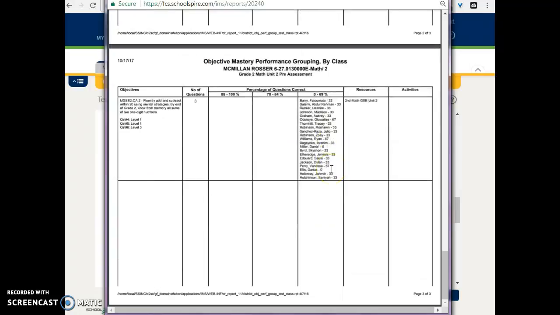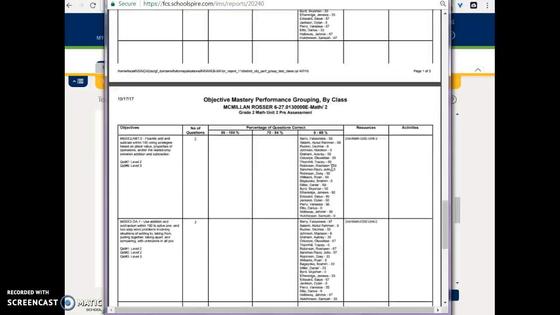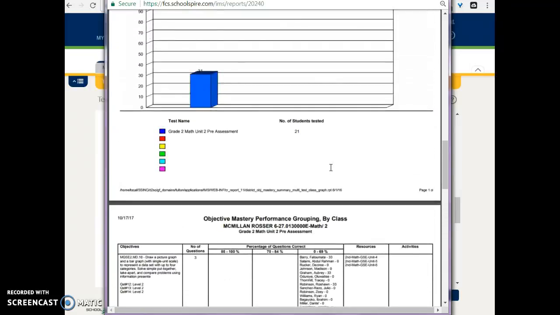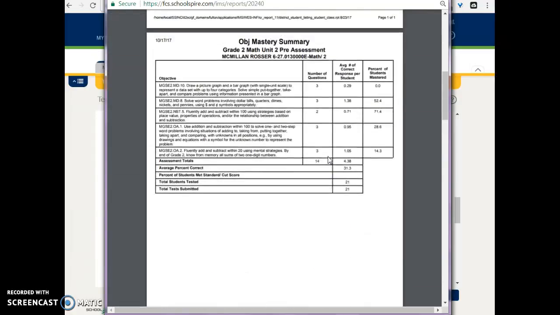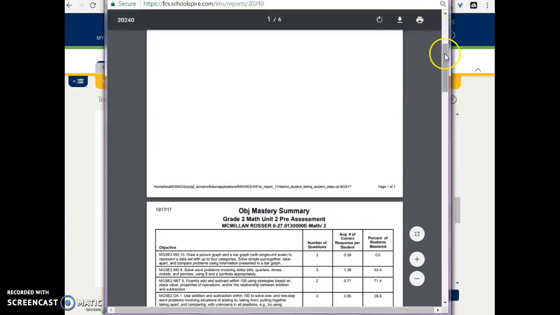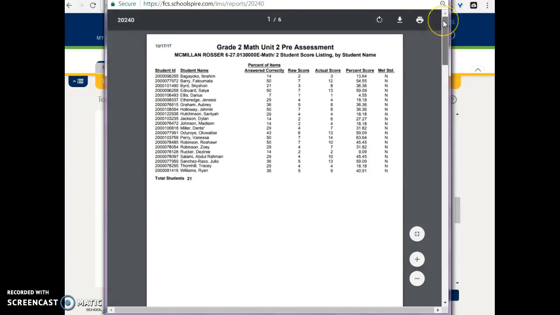Remember, I'm not going to stress out over this because this is a pre-assessment, so it's just a roadmap to tell me what standards I need to address in this unit. I have just walked you through pulling your report through Fulton Connect. Of course, if you have any other questions or concerns, you can always contact me.